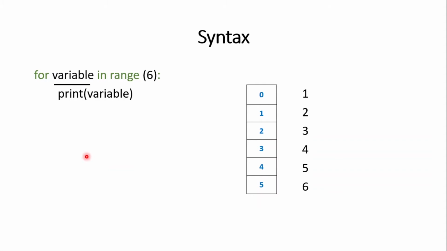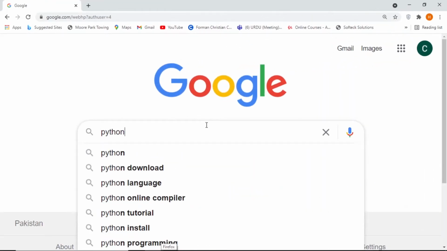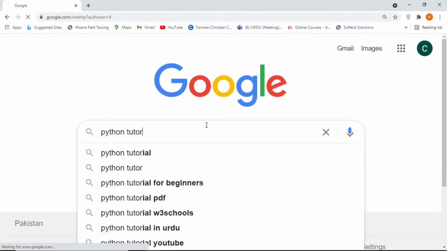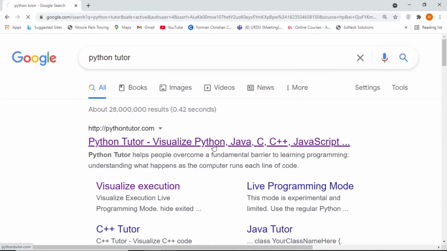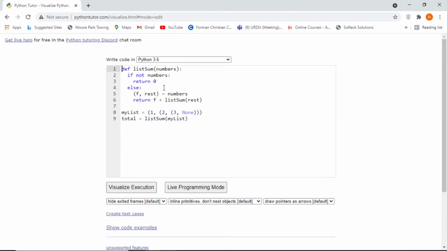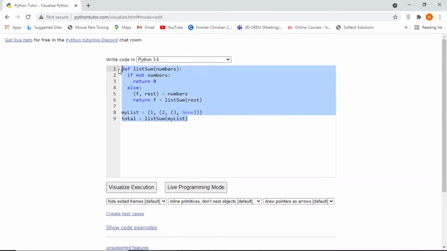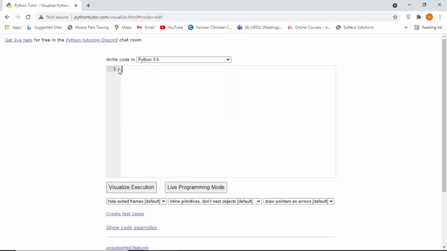So let's visualize our code in a better place for better understanding. Let's go to Google and write Python Tutor. Open the first link. Click edit this code. Make sure the spinner is set to Python 3.6, not any other language. So erase this code and we're going to write our own for loop.